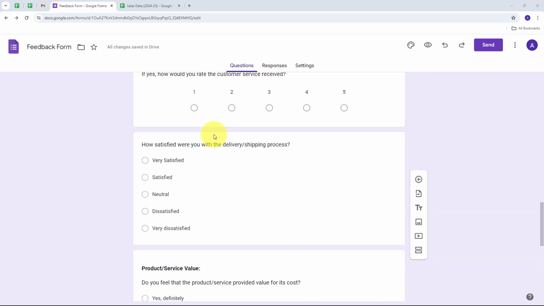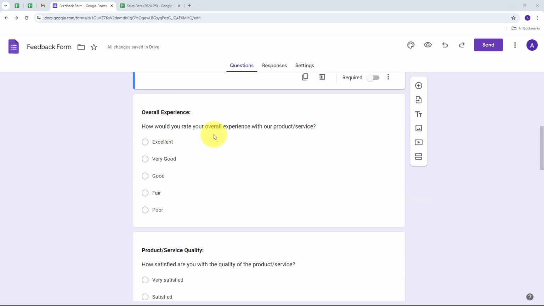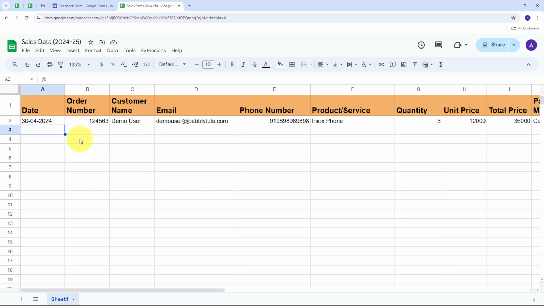So I want to share this feedback form with my customer. Now my customer can fill that form and I can have the review for my product and services, and if I have to improve somewhere, I can work on that. So I want this to happen automatically, and for that I have created a database in my Google Sheet. In my Google Sheet, I have created this spreadsheet of sales data, and in this spreadsheet, I have all this data of my sales.